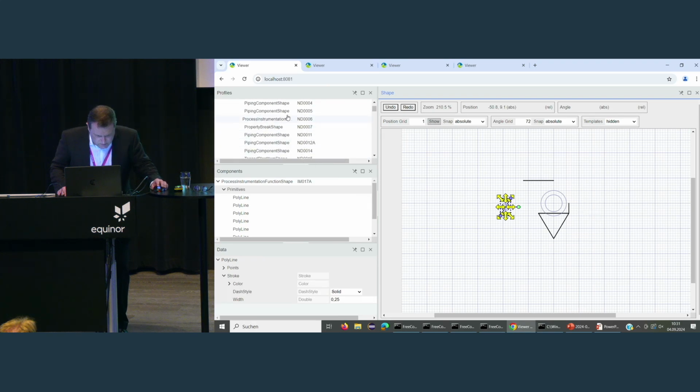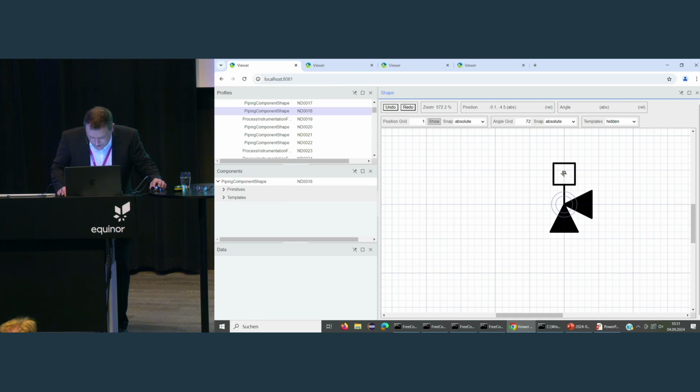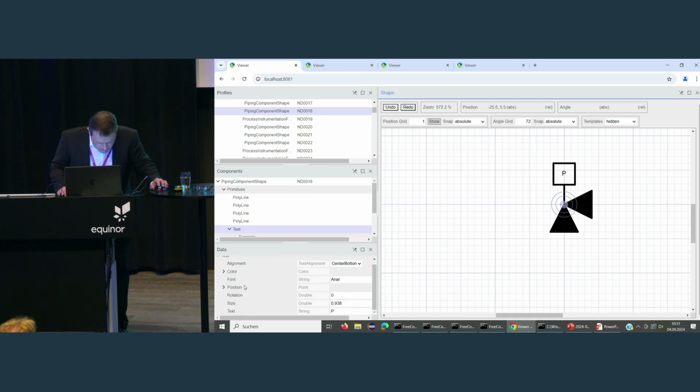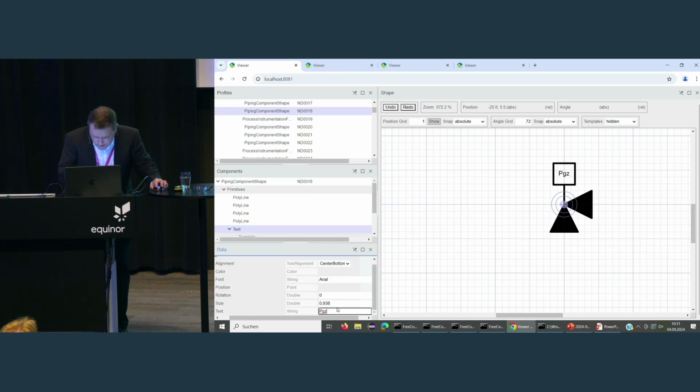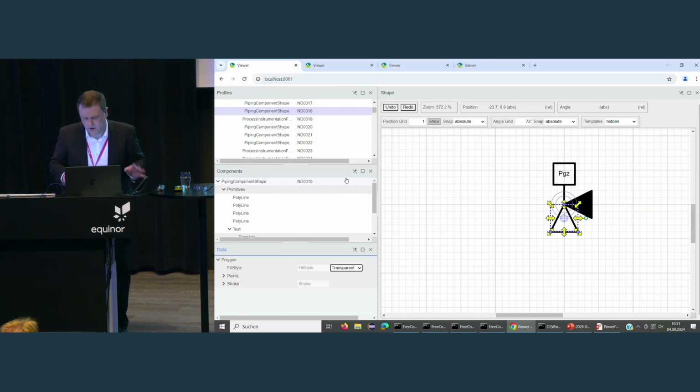We have lines. Most of them are just lines. This one's a bit more interesting. We have text. We could, for example, change the text if I want to, or change the fill style of the symbols and all those things. So this is already workable and also usable.